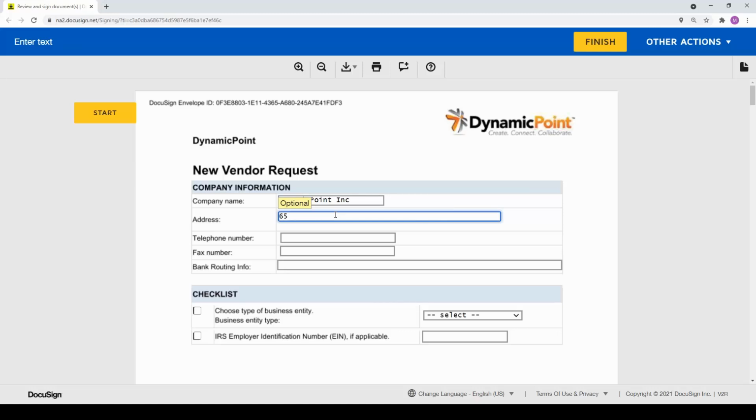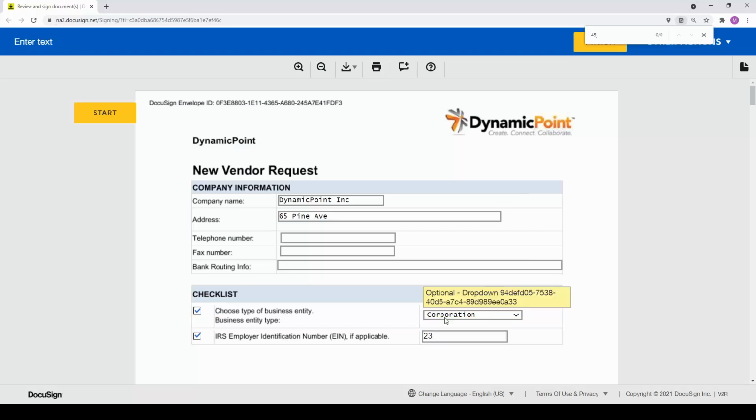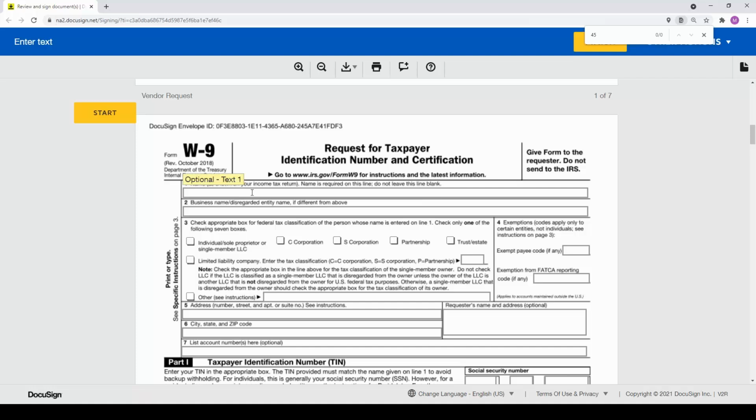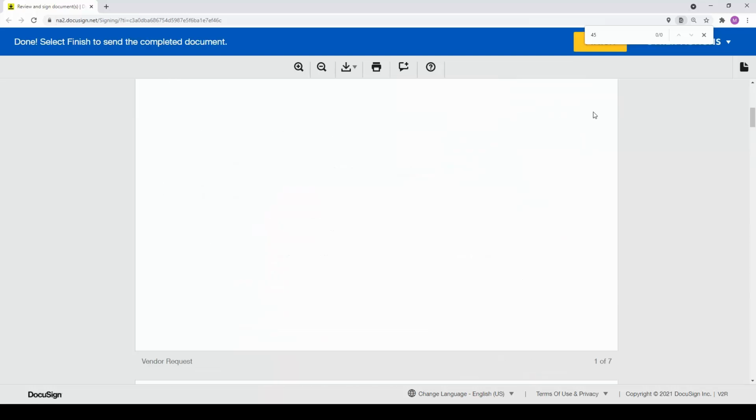Again, it's just a form that I've created using DocuSign. And I could fill out various information, specify what type of organization I am, put in my EIN number, and then more importantly, I've put the W-9 here for them to complete. So they could, of course, complete all this electronically, and then last but not least, sign it. I won't bore us with me completing this, and I'll go ahead and finish this.